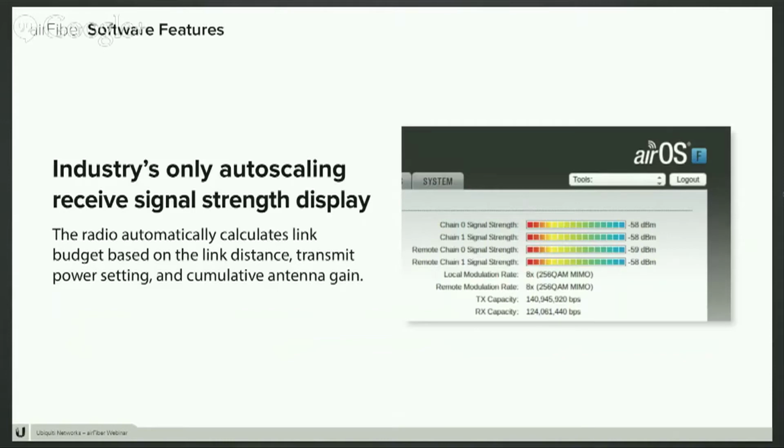This will support mixed power levels, frequencies, bandwidths, whatever. However you configure that link, the AirFiber, when it first establishes a link with the far side, will determine what signal it should be receiving and will scale the bar graph accordingly.